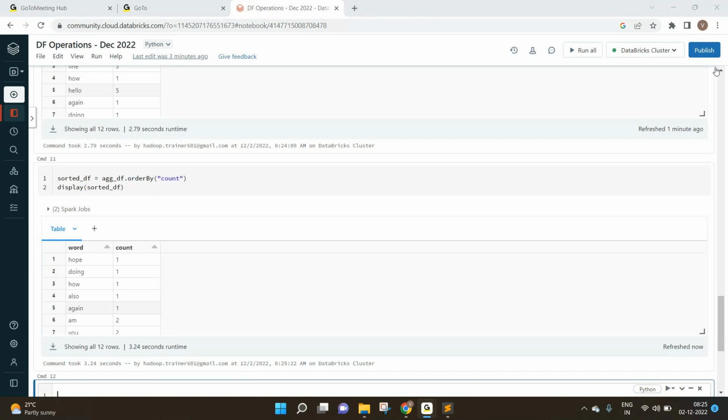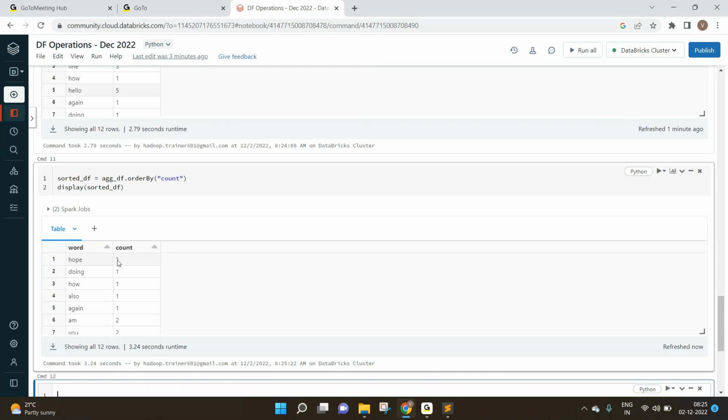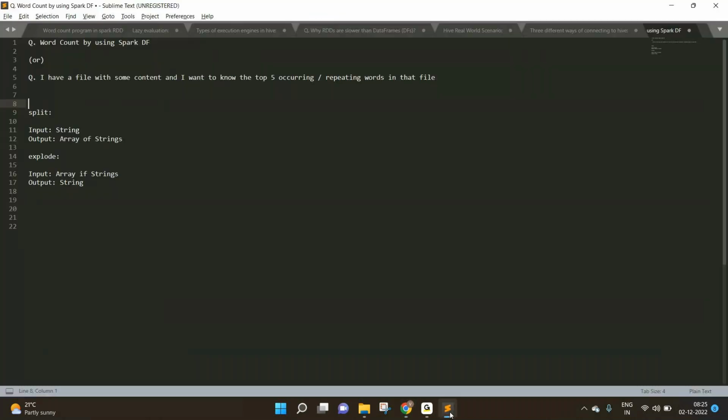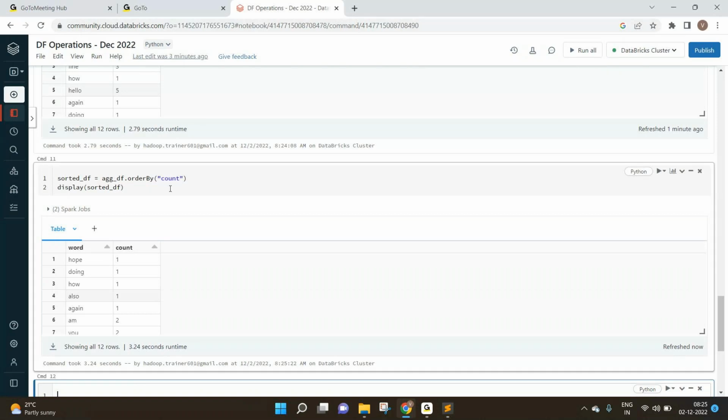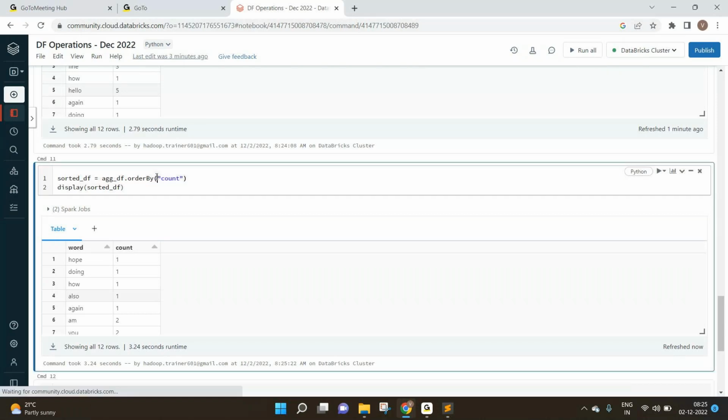The problem here is it is sorting in the ascending order, because you can see it's showing all the words which are repeating only once. But this is not what I'm looking for. I wanted to get the top five occurring words. So that's where I have to sort it in the descending order. To sort it in the descending order, I'm going to use a function called desc.